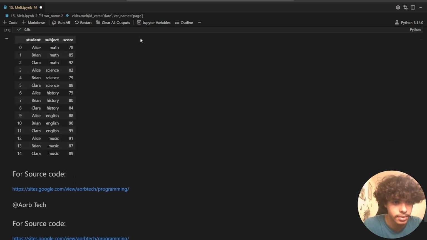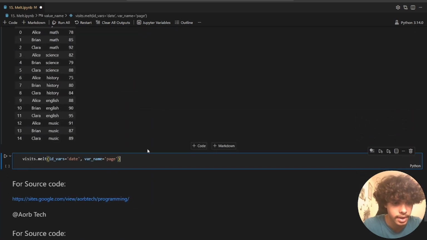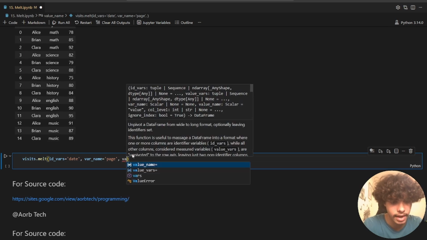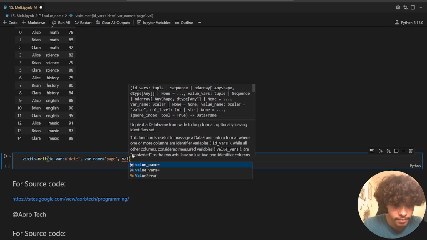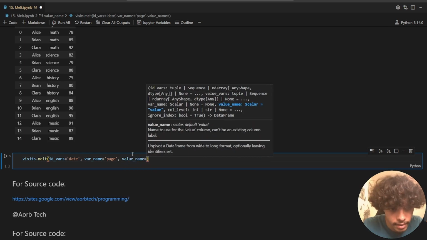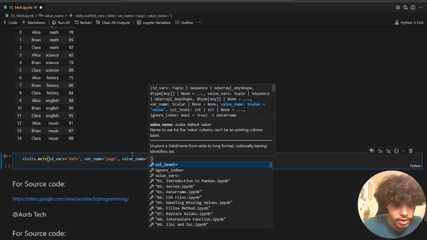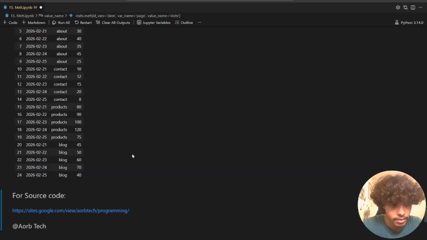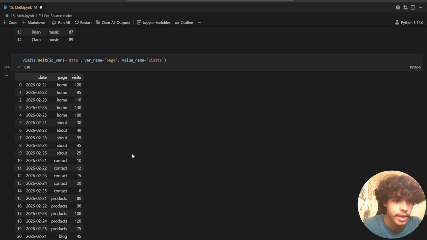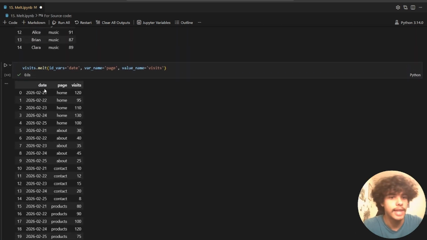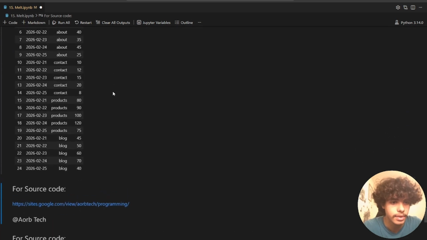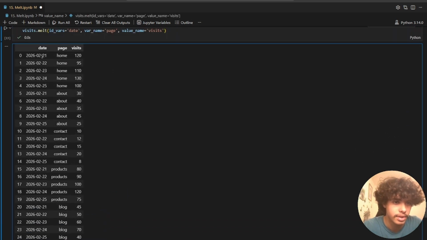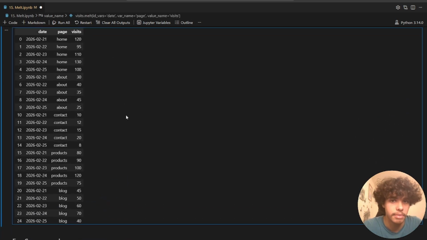So we'll copy this code, we'll bring it down here, and we'll add the argument value_name. Oh, sorry, value_name. And we'll change it to visits. There we go. Or you can also change it to hits if you prefer that terminology. So we have a date, we have the page, and we have the number of visits. So it makes it much easier now. We can look at these and we know exactly what each of these columns means.